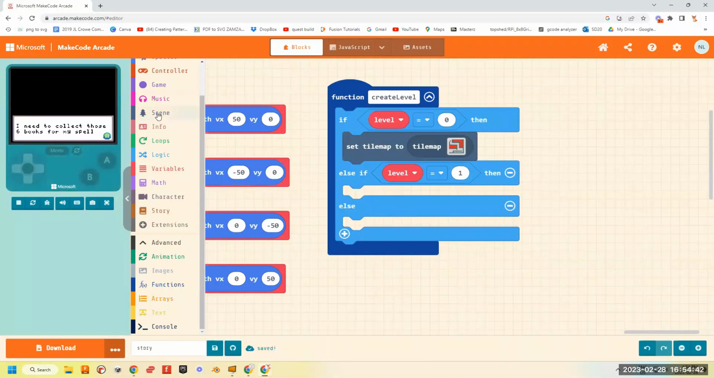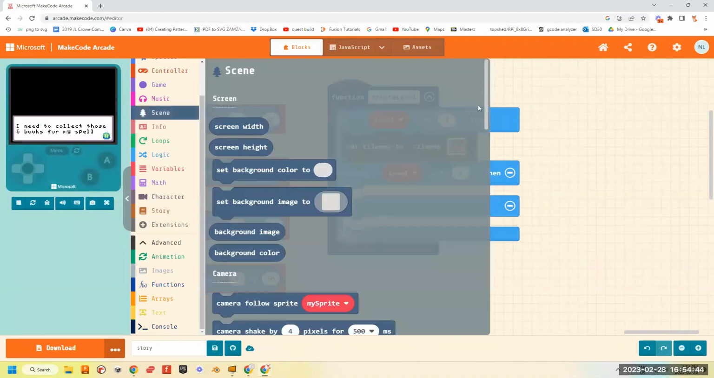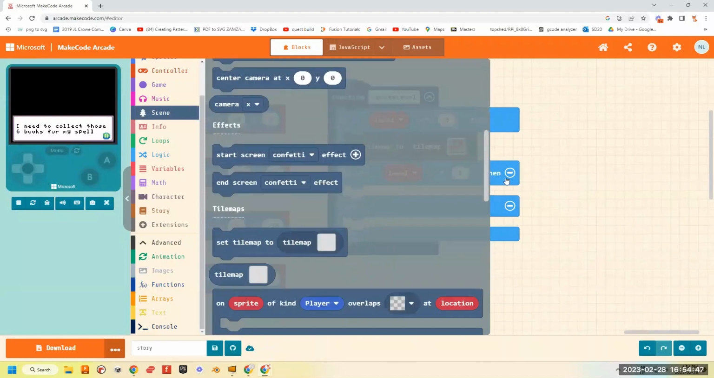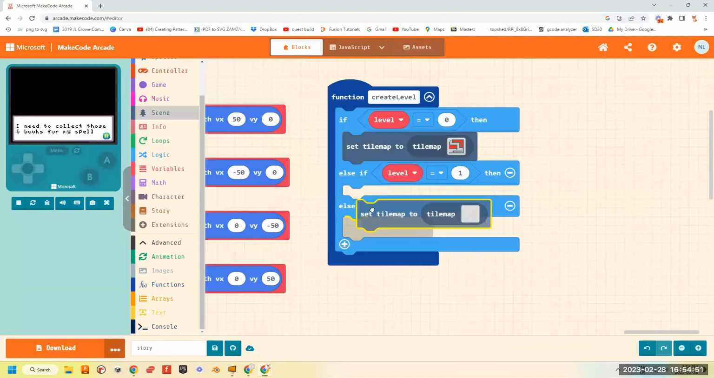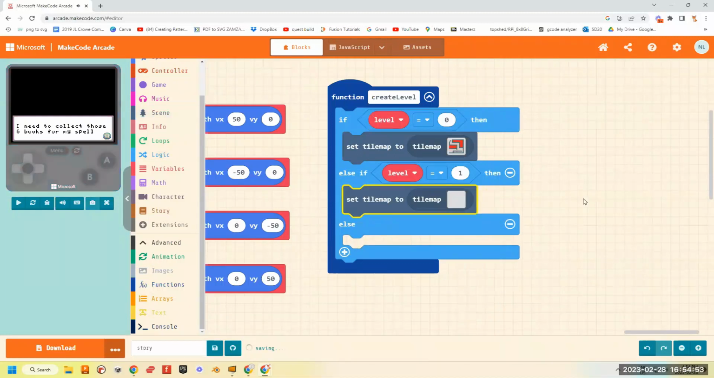So what we're going to do is come to scene right here. We did this at the very start of our sessions. We come down and it says set tile map. It's under the tile maps function right here. We're just going to click that in, and you can build out a new tile map here.